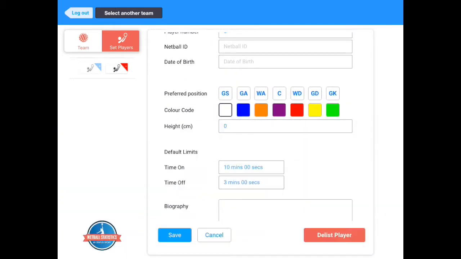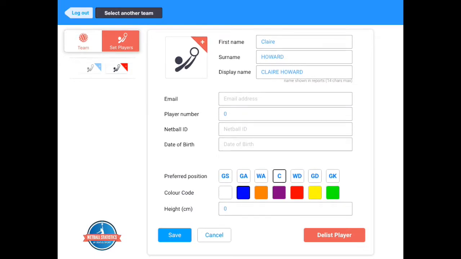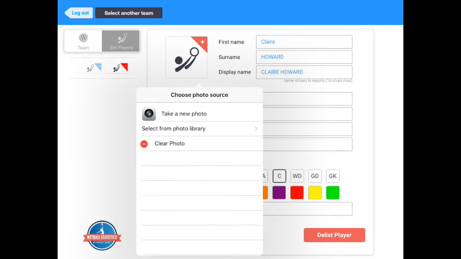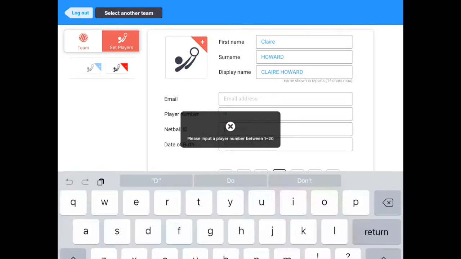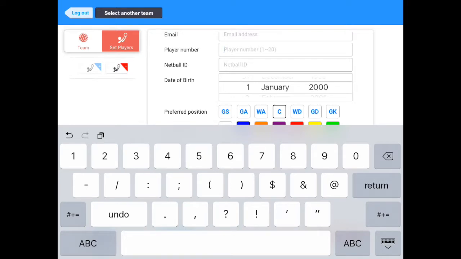Positions can also be assigned from centre to goal attack, wing attack, wherever their favourite position is, and you can colour coordinate some players to suit your needs. Photos of the players can also be uploaded through an iPad directly, or you can just choose an existing photo that's already on your iPad. But it is important to remember that a player number needs to be entered between 1 and 20.